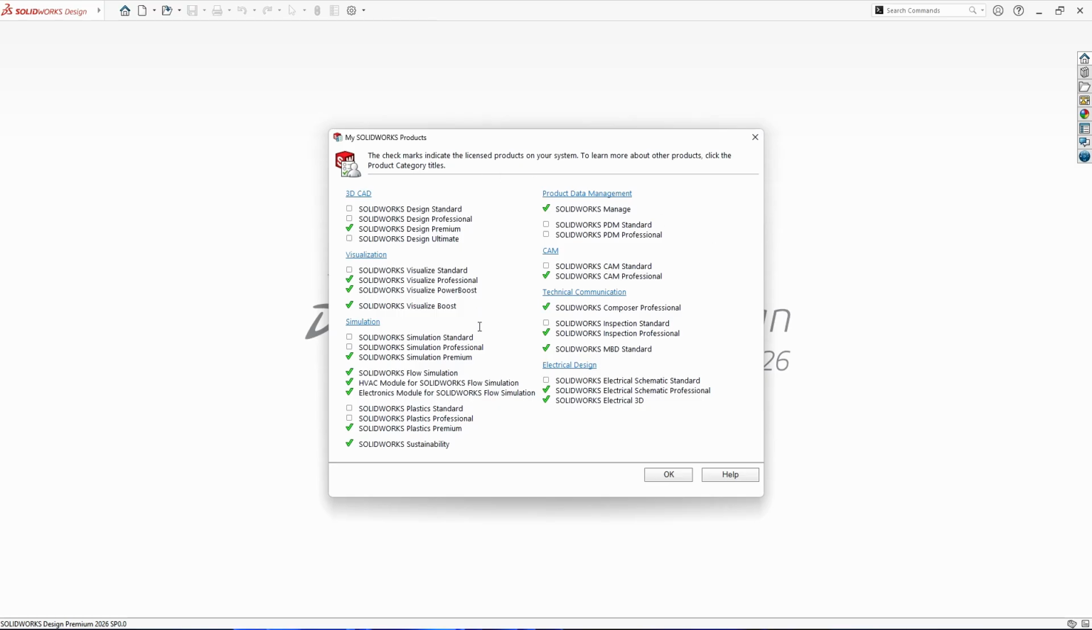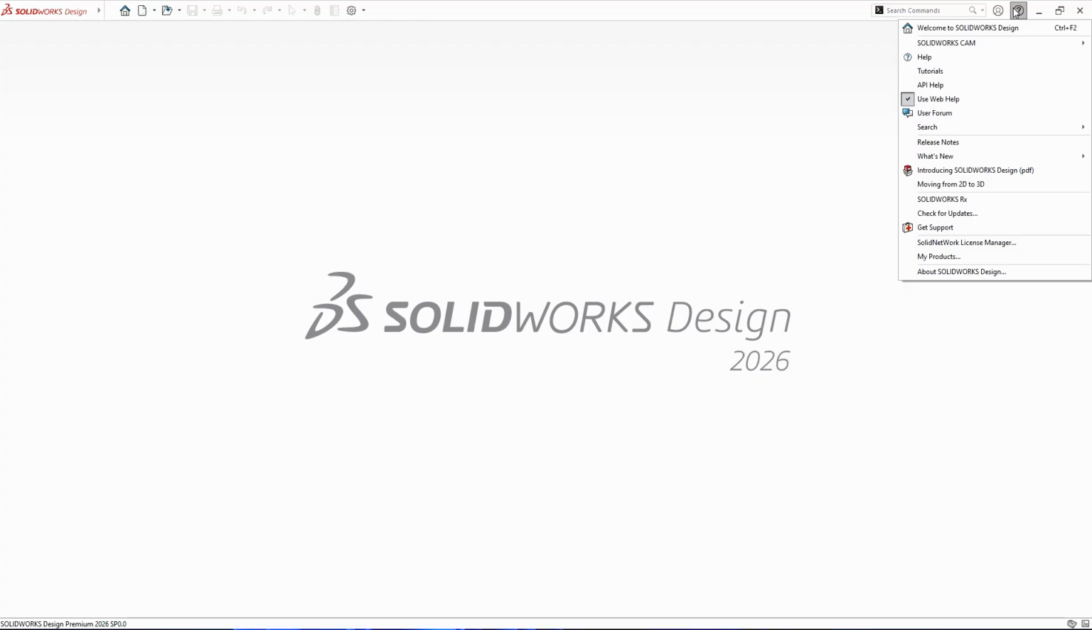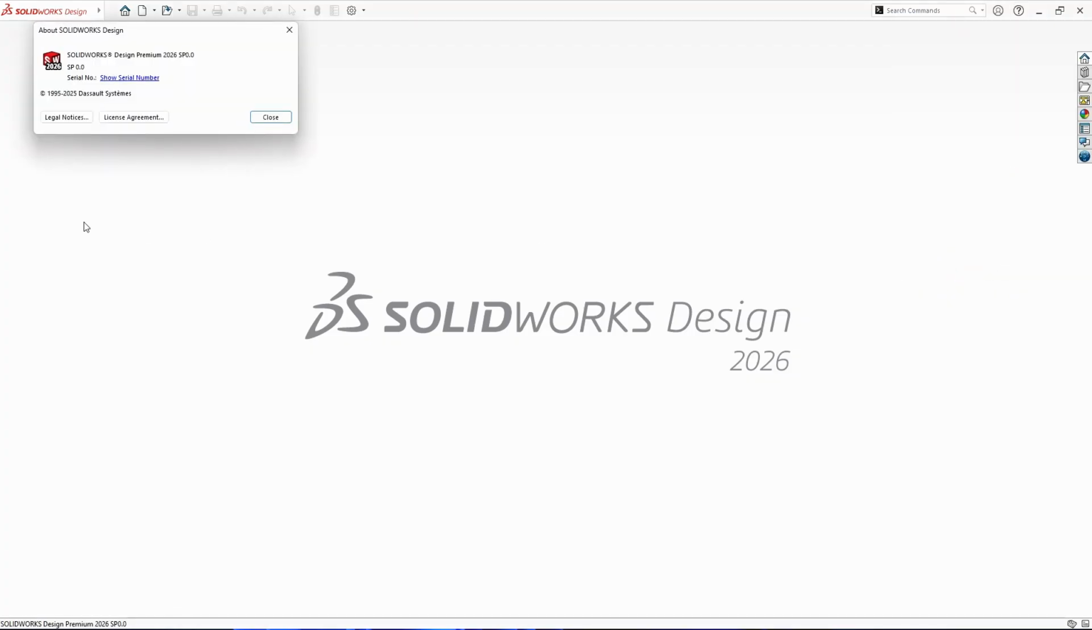Go to help button. Under help button, we are going to click on about SolidWorks. So you can see we have a premium version of SolidWorks, not the standard version.